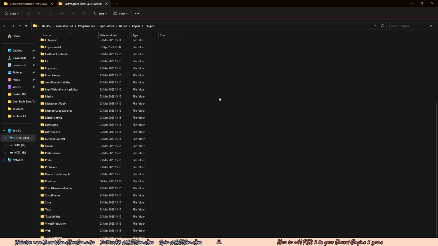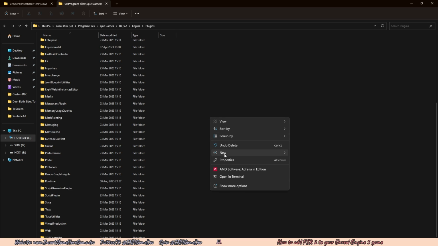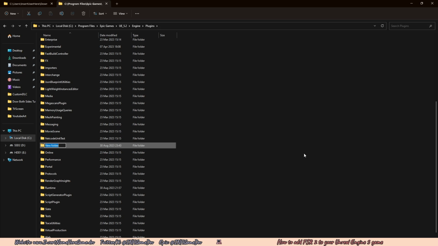Now I haven't installed marketplace plugins yet, so I'm not going to have that folder. So if you don't have the folder just like me, all you want to do is you want to right click, go to new, and create a new folder. Then you just want to name this Marketplace. And so you just want to make sure it's precisely like that, spelled like that and everything.